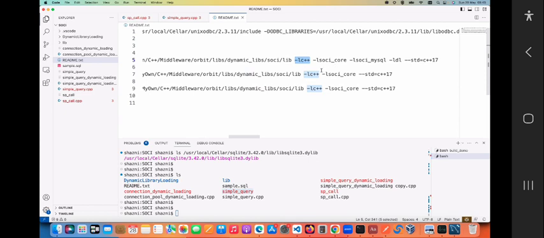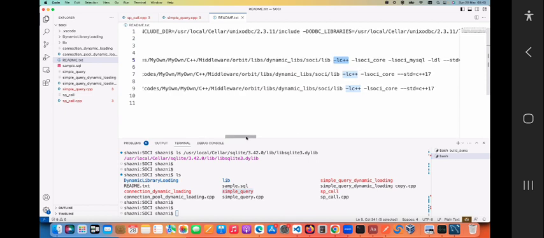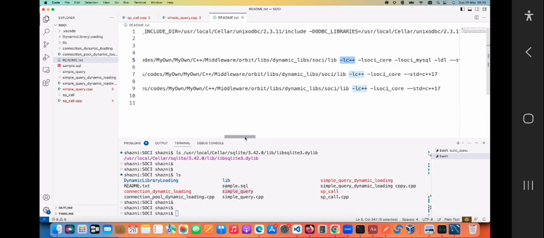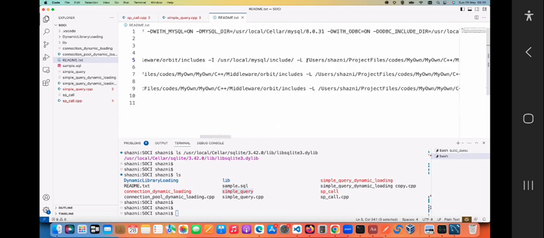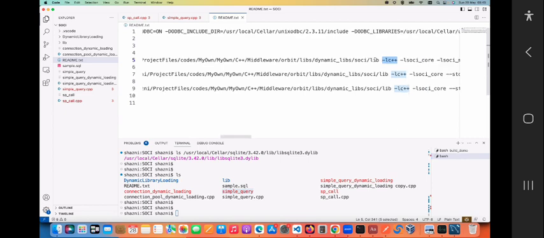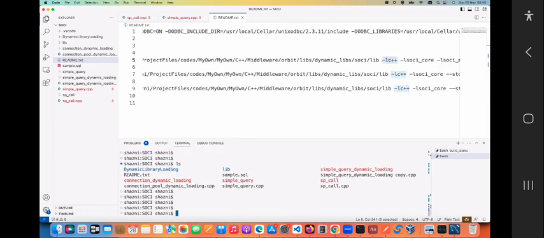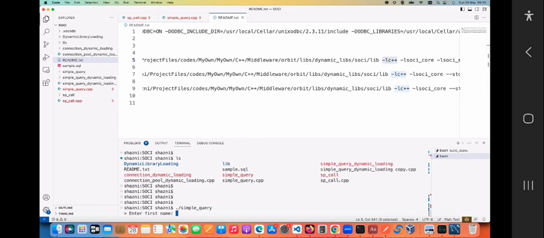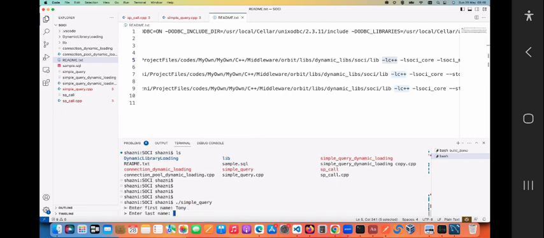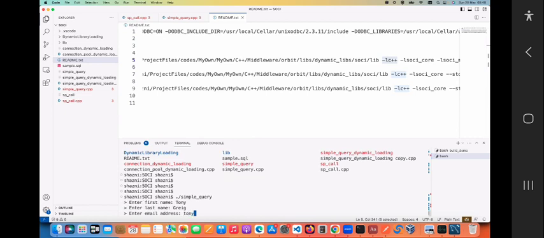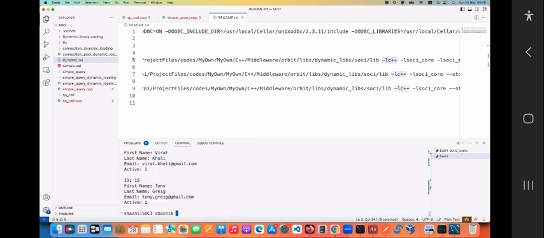So you can either use the GNU clib, and the library include directory is also provided. So once you have built that, you can just run this, and it's going to ask the question of first name. So let's say Tony, Greg, Tony, Greg @gmail.com. Yeah. So, and it fetches the details.